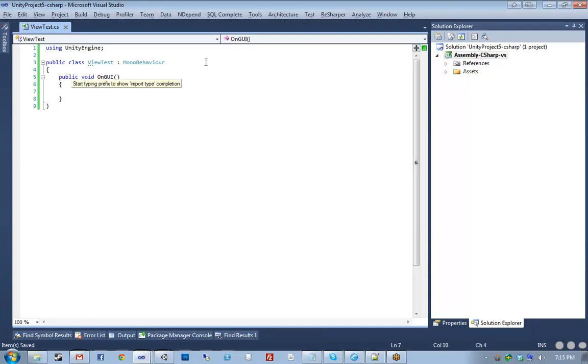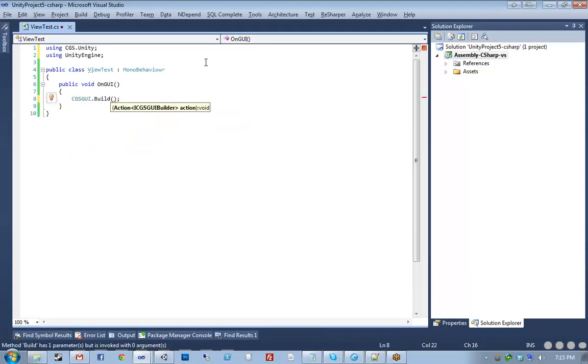Now what you do is you start off with CGSGUI.Build. This method takes in a delegate that has one parameter of an ICGSGUIBuilder. So I'm going to go ahead and create a lambda with that parameter assigned to the g variable that you see right there. Now the g variable is accessible from this entire lambda.